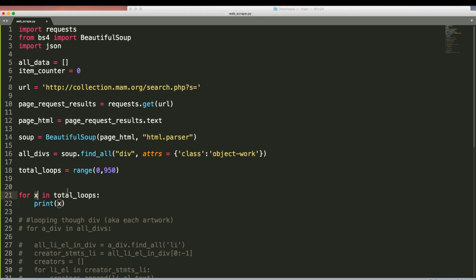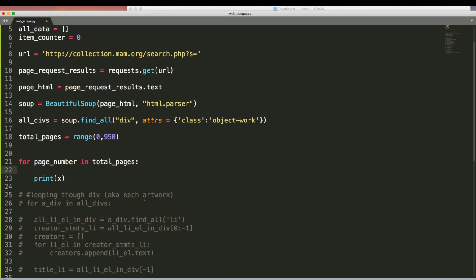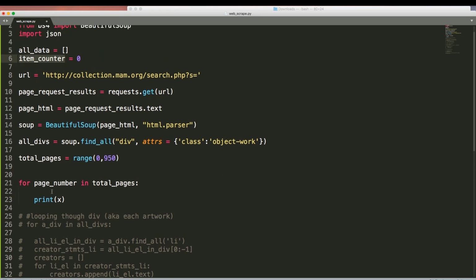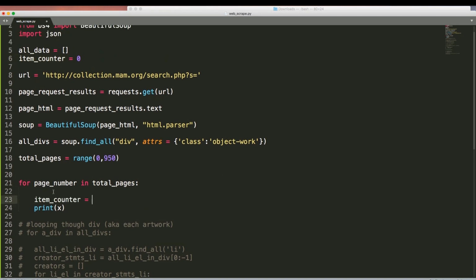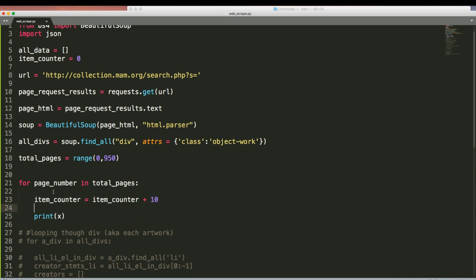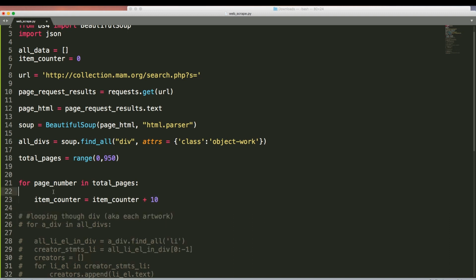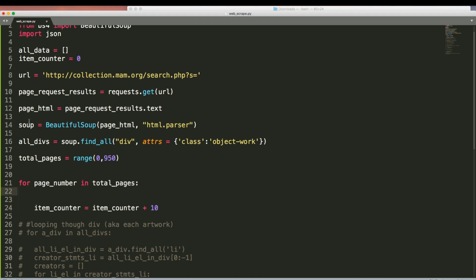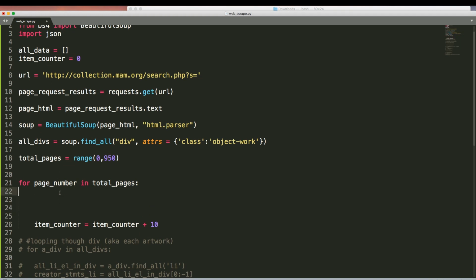So we could change x to something that makes more sense, right? Page count, page number, or something like that. We'll say total pages instead of total loops. Now that we have this, we have a mechanism for it to loop 949 times. And remember, the first thing we said we wanted it to do is make the item counter equal plus 10, right? So we'll say item counter equals item counter plus 10. But we want to make sure this happens last, right? Because the first time it runs, it needs to be 0. So this needs to happen at the end of the loop.